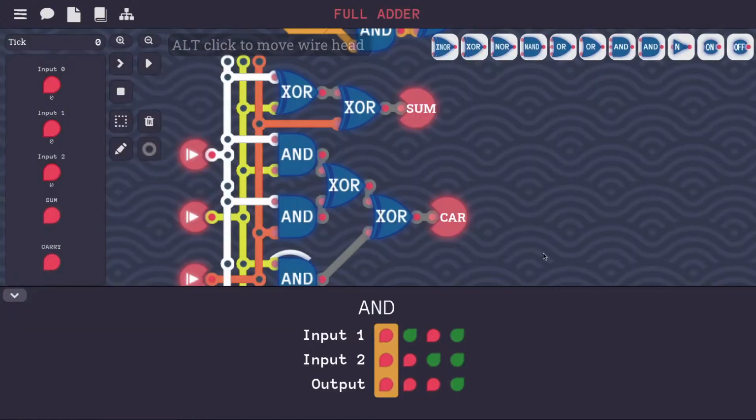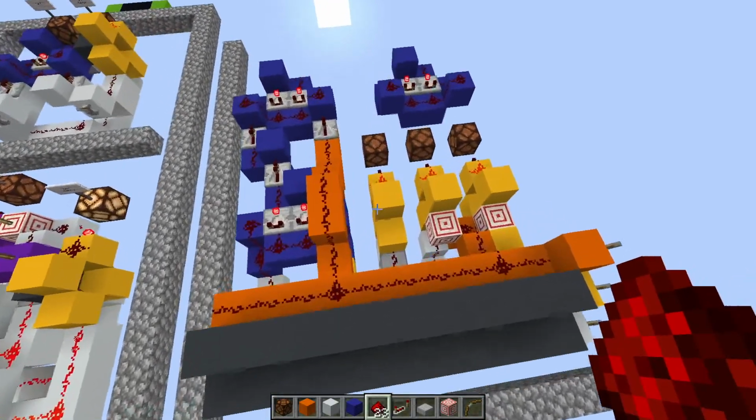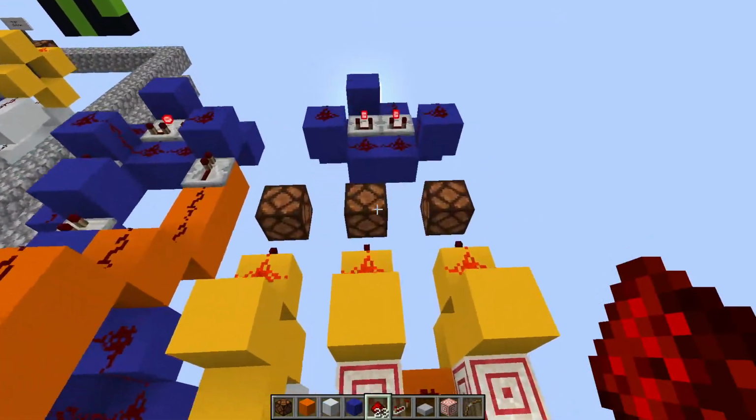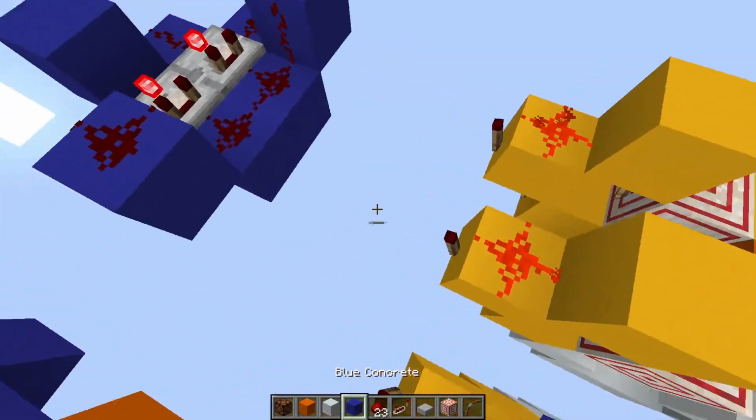Next. 2 ANDs are connecting to that XOR. That is the second and third AND. These 2 guys are connected. Ooh, okay. So let's get rid of the lamps, give ourselves some space.